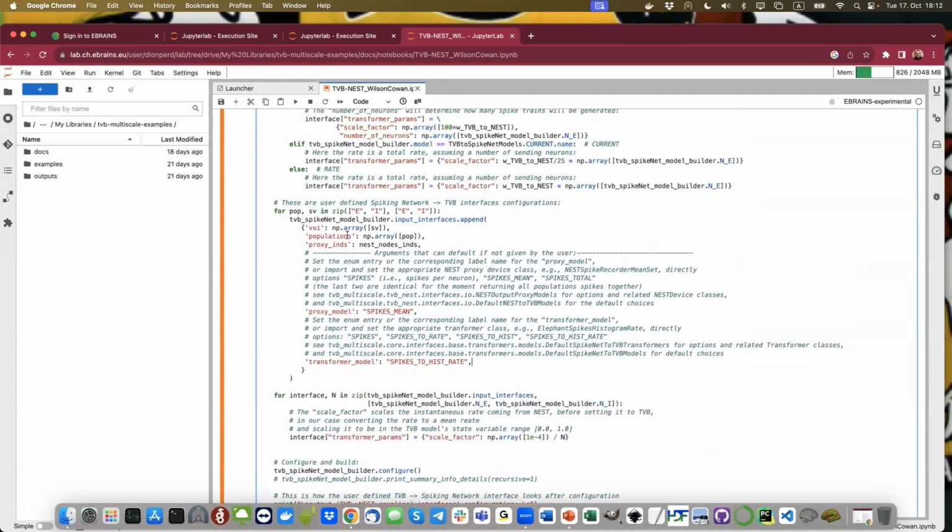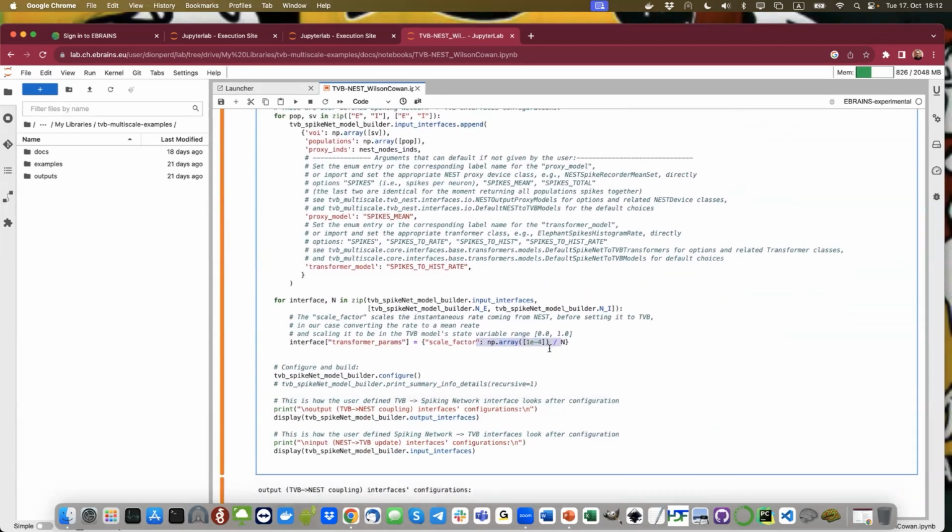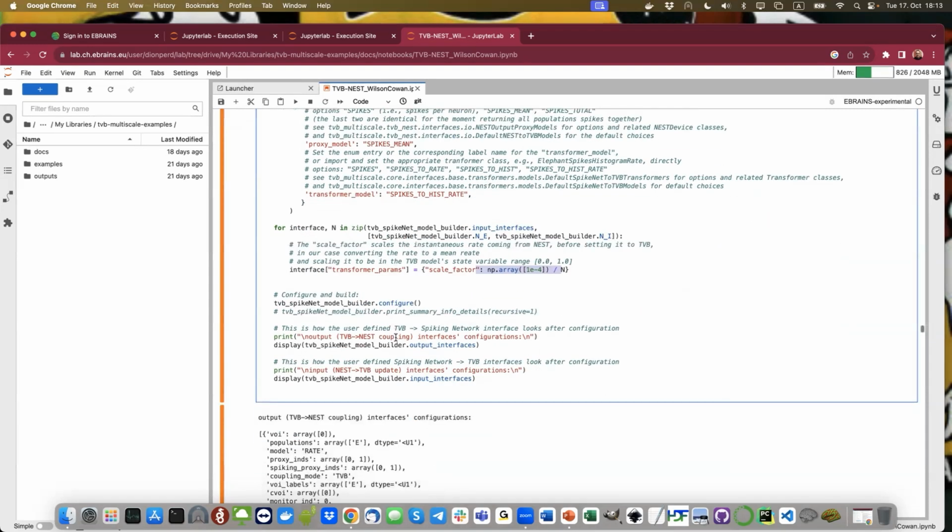So again, we don't have time to really dig into all the options and the details here. Again, the most important thing is the mapping, and pretty much the rest comes as a natural choice or just a scaling parameter that you need to define in order to convert this spiking activity in hertz into a quantity between 0 and 0.5, because this is the range of activity that this Wilson-Cowan model has for the state variables.